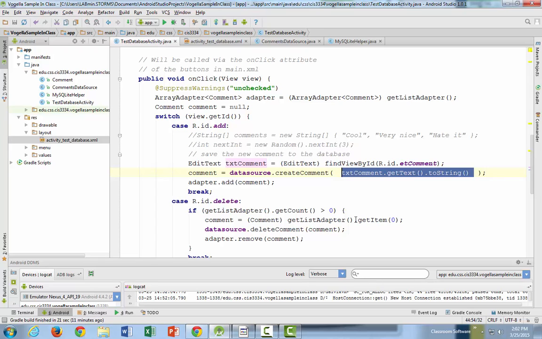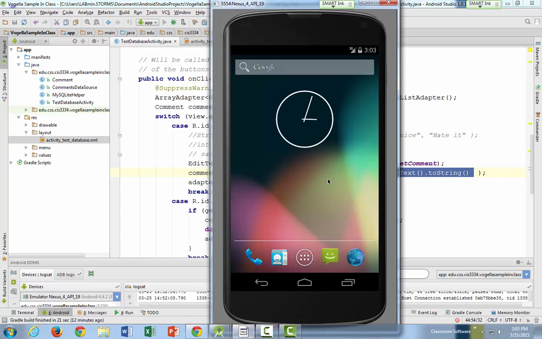All right. So when I'm creating my comment equals data source create comment, I'm going to use my text comment dot get text. I have to convert to a string, dot to string. So that'll get the text from the text field on the form and put it in here so that I create a comment with that. So now when I run this, let's see if this will work.